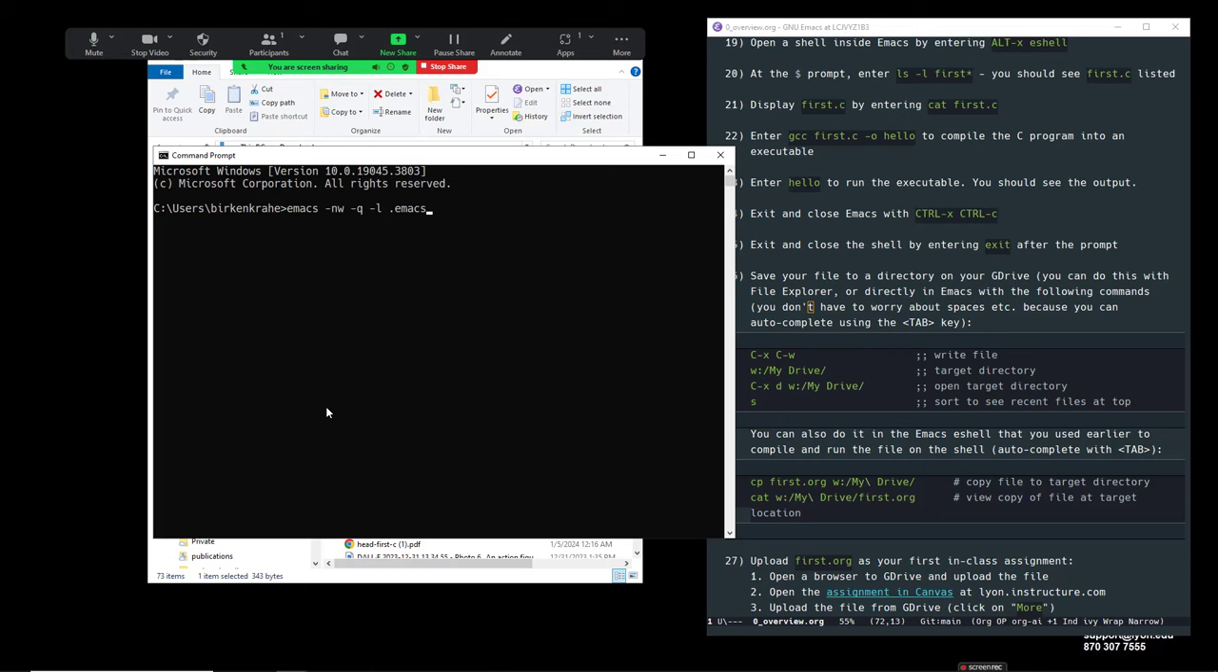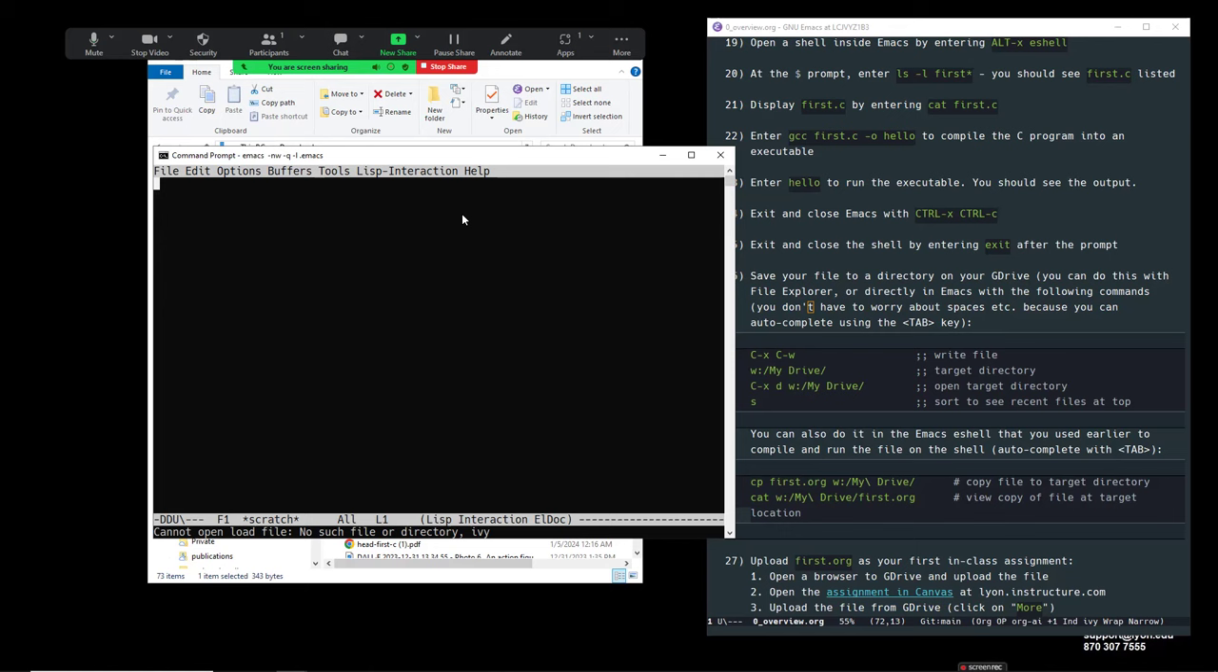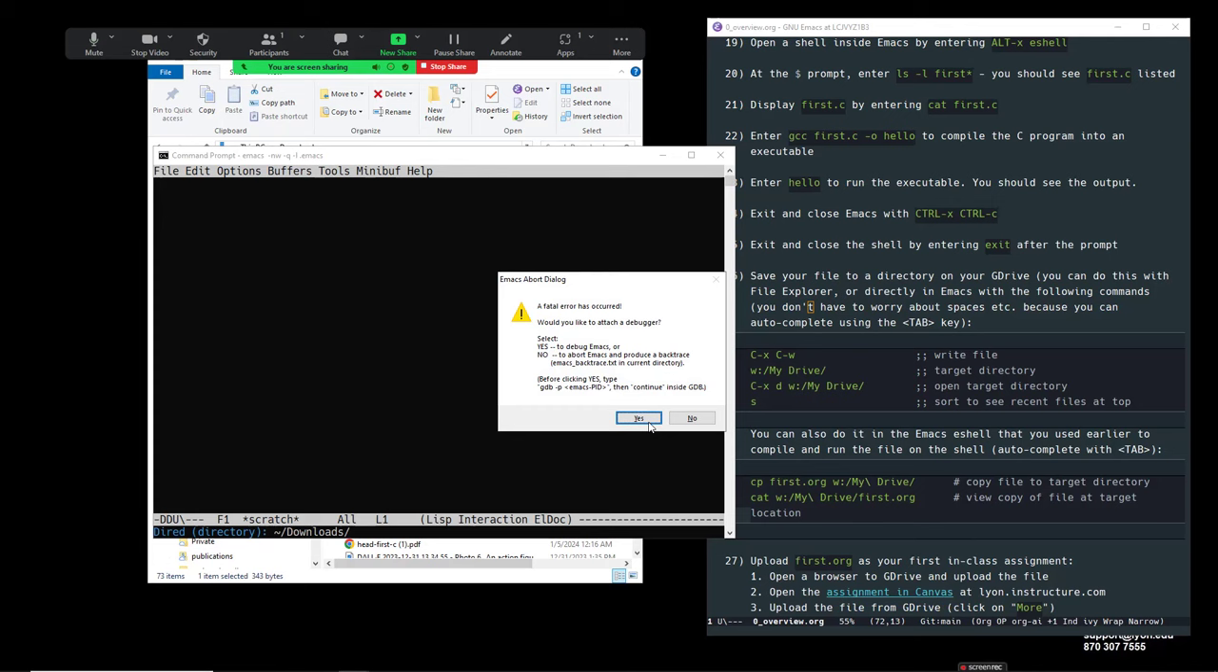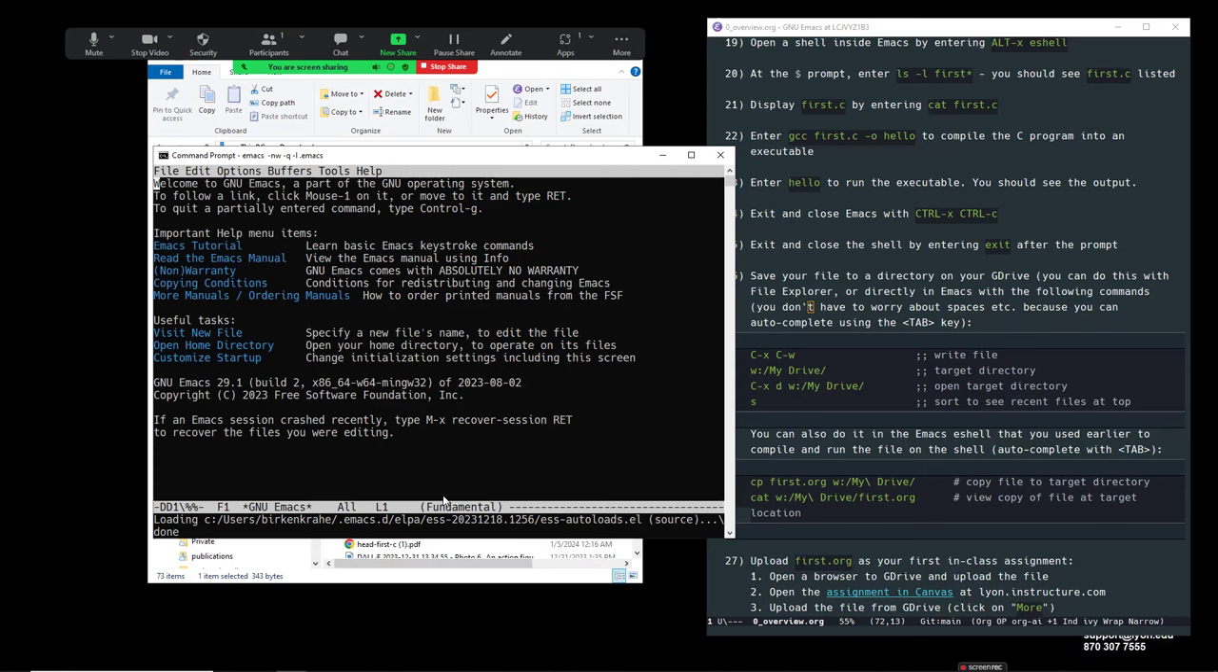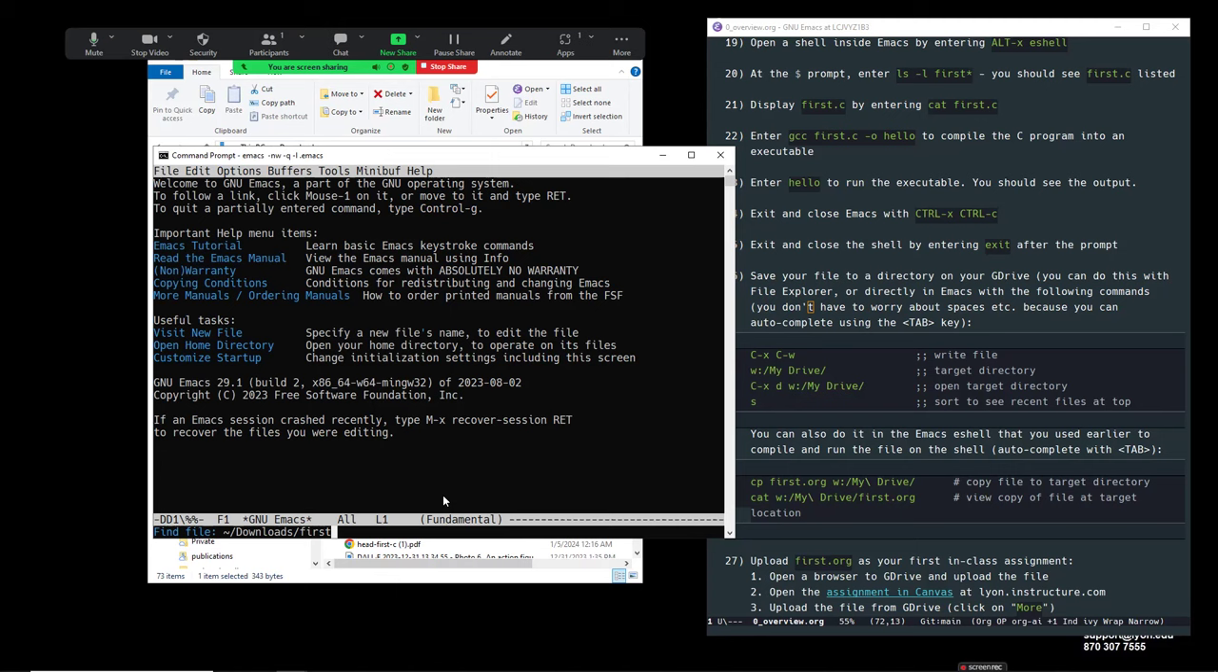And you will have to go to downloads because otherwise the file will not be found. Struggling with the Windows shell here. Downloads again. I'm going to open the Emacs. Here we are. I'm going to find my file again, first.org.